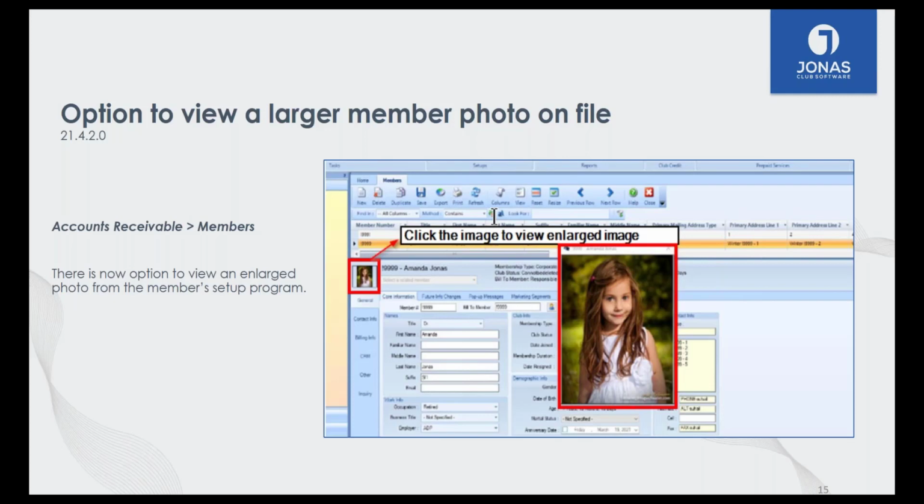But in accounts receivable, the size of the photo was always rather small, and we have a lot of requests from customers to be able to see a larger image. So what we did here is we allow you to be able to see that enlarged image just by clicking on it. So if you open up a member in your member file, you can now click on that photo and actually see an enlarged view of that member's photo.